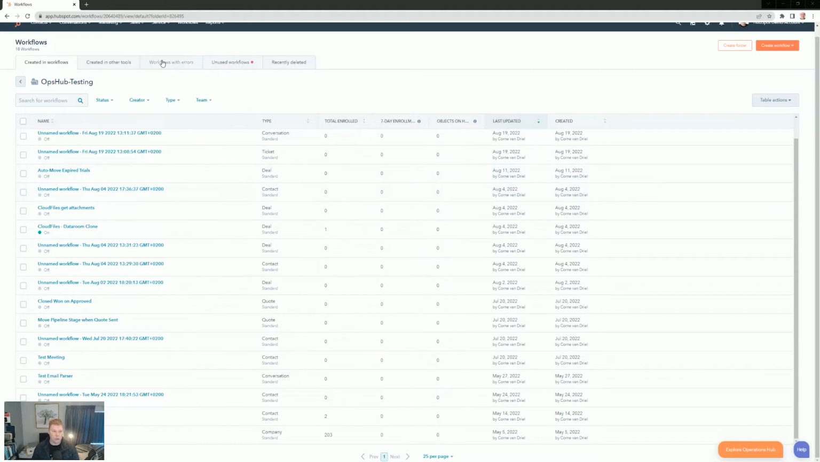Now, of course, it'll show up in the workflows with errors, but they didn't realize that the workflows had stopped working until a fair amount of time had passed. When I say a fair amount of time, I'm talking a couple of days, but a large number of deals were supposed to be enrolled in that workflow, and the steps did not work.